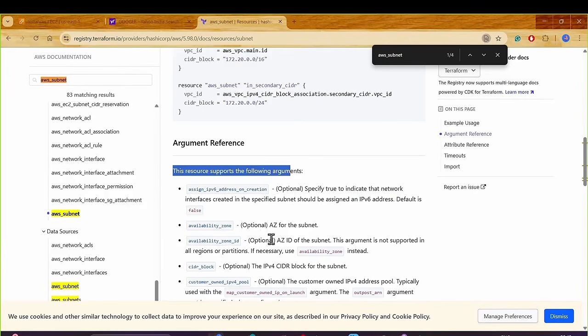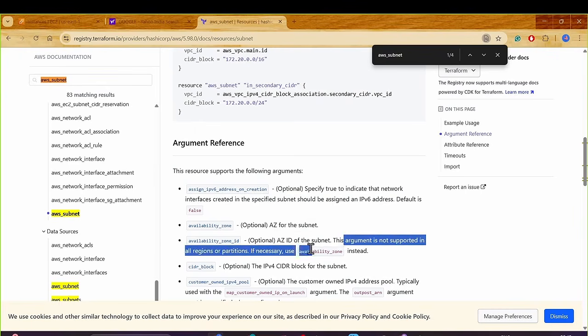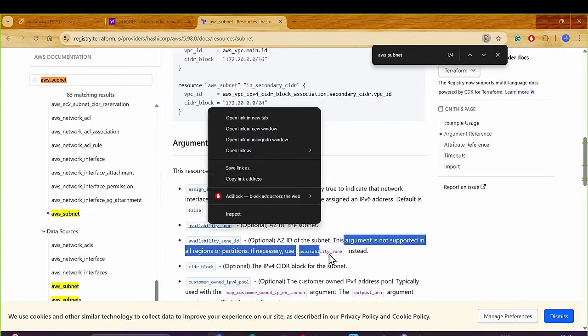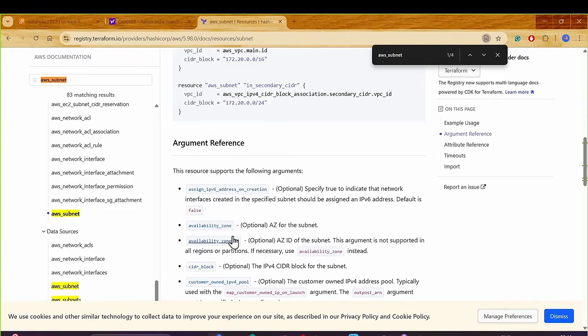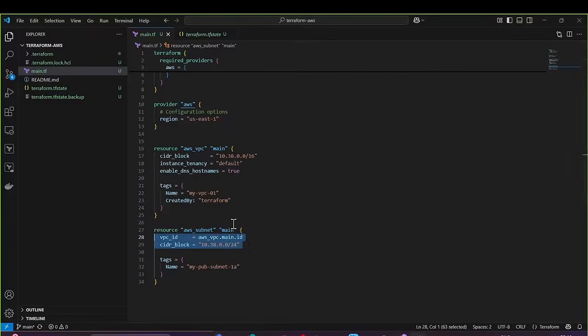So if you go to the documentation, the details, right? AZ ID is optional. AZ ID of the subnet. This argument is not supported in all regions or partitions. If necessary, use availability zone. So basically, what they're saying is, it's better to use availability zone instead of all of that. Okay, in that case, let's go ahead, copy availability zone and add that.